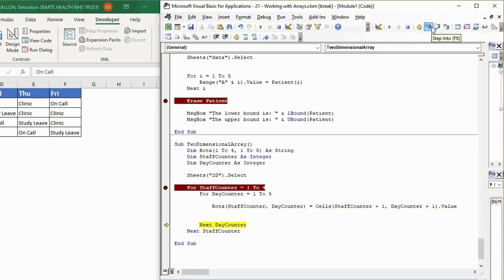Let's step through. And the next time we step through, our staff counter is still 1, but our day counter is now 2. So we're getting the value from column 2 plus 1, column 3. And so on and so forth until we get to day counter 5. And the next time we loop through, we go to the outer loop again. And we start with staff 2, day 1. And we get the value from row 2 plus 1, row 3, and column 1 plus 1, column 2.